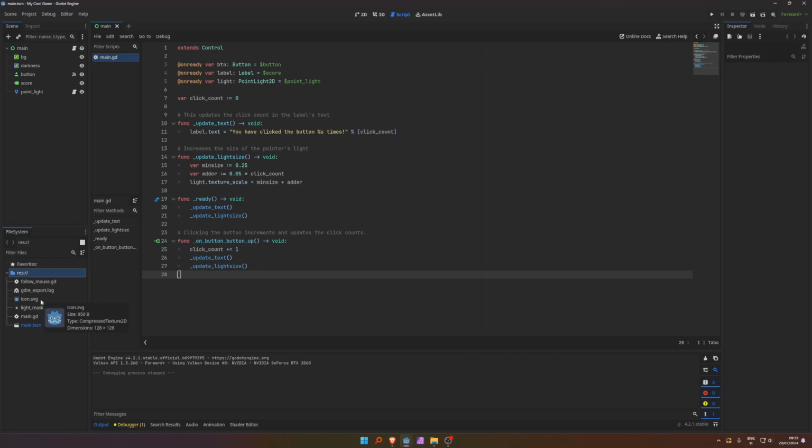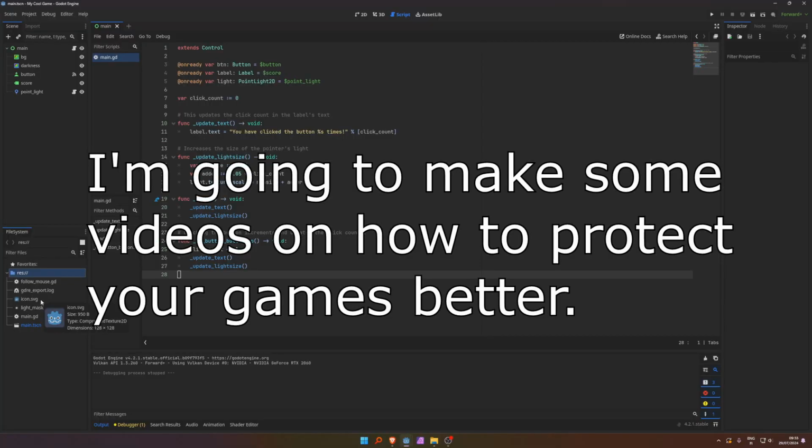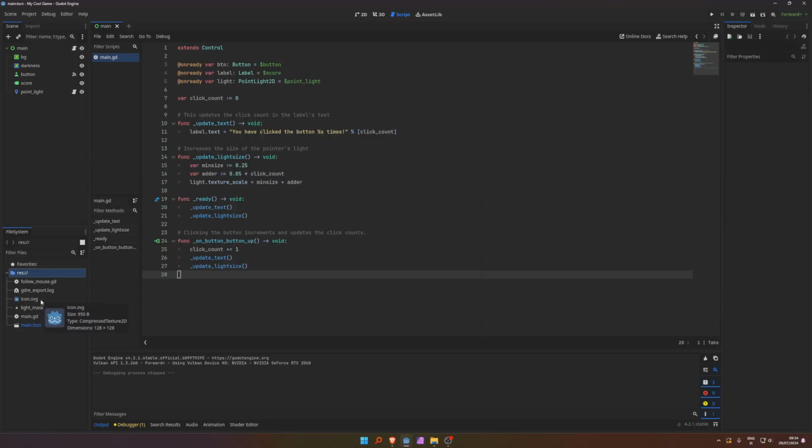It's this easy. And this is something you should know about, because if you're making games, you should protect your game at least somehow, add some protection to it, not just export it like this. It's way too easy to decompile and take advantage of.